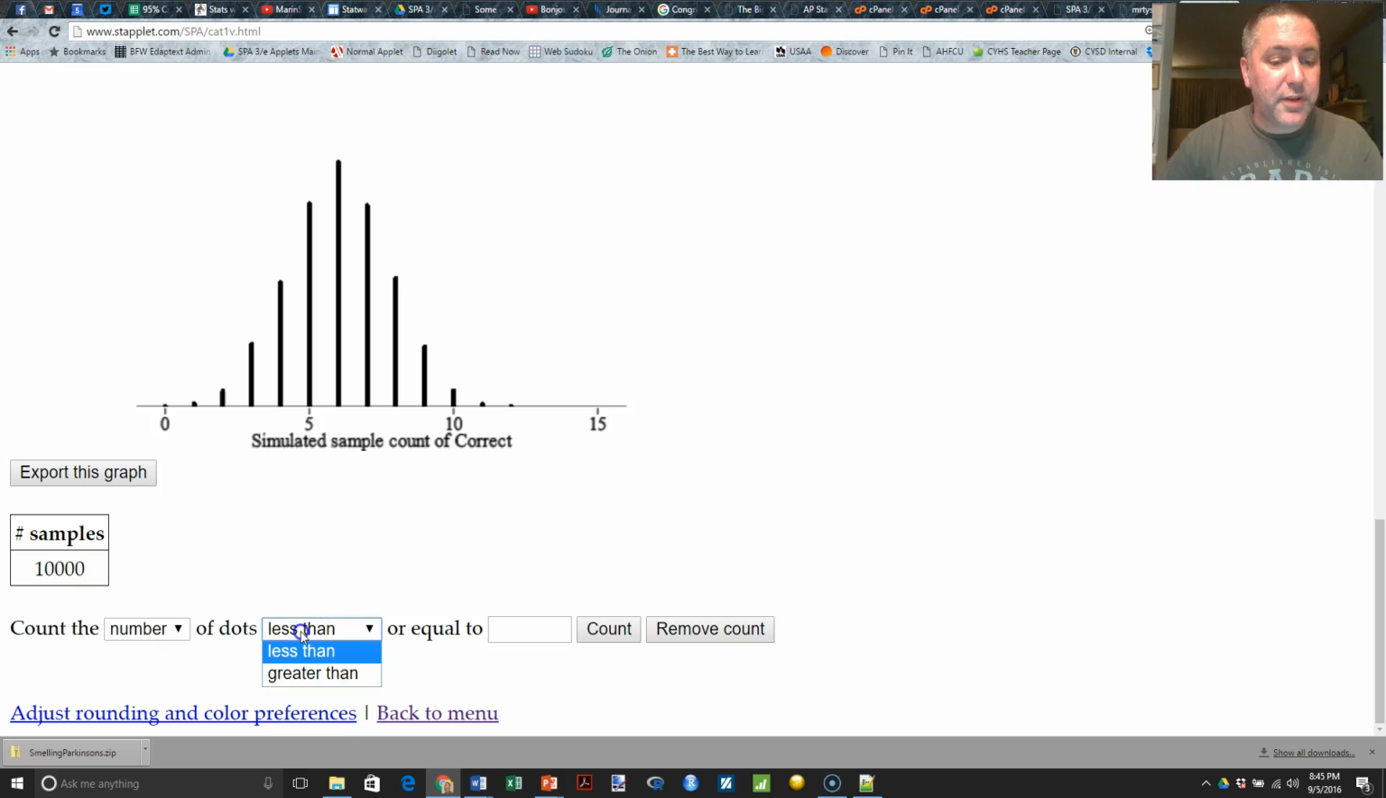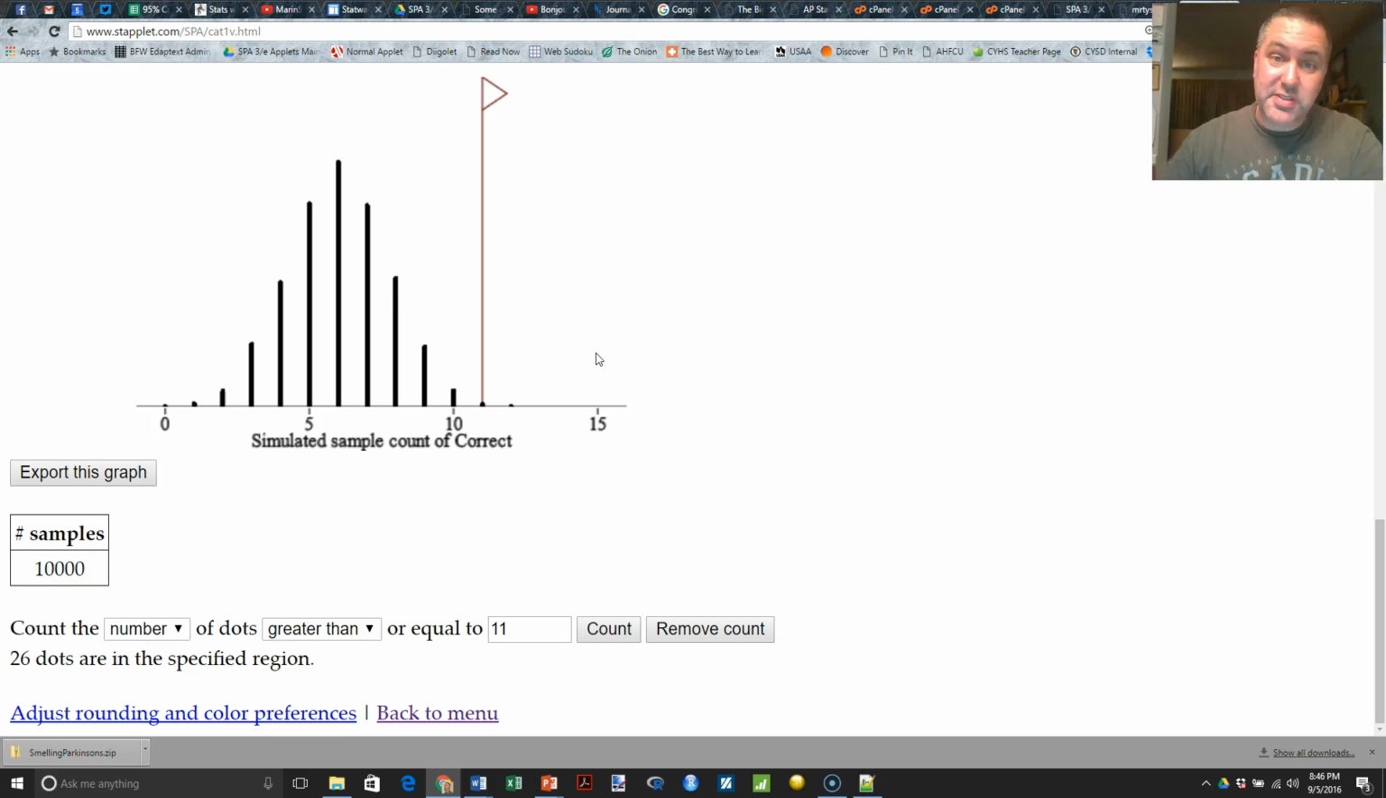So I want to count the number of dots greater than or equal to 11. Notice the nice little red flag, just like I put up on my dot plot with my marker. And 26 out of the 10,000. Usually you're right around 25 to 35 out of 10,000 times would you get 11 or better just by chance. Students can convert that into a proportion or a probability: 0.002, 0.003, something like that. If you round, it's 0.003.